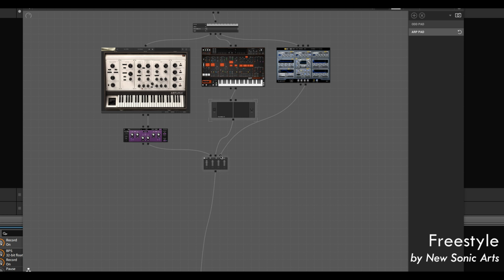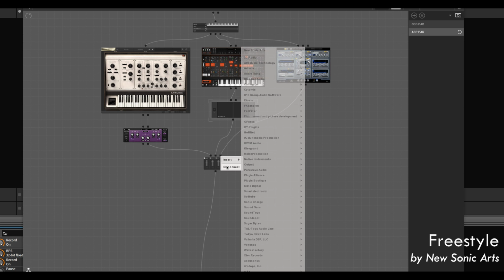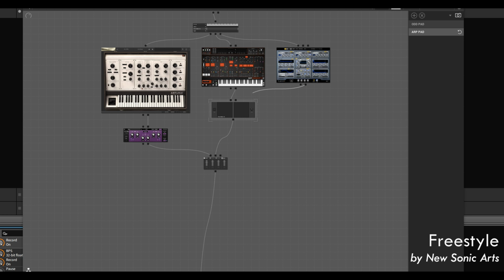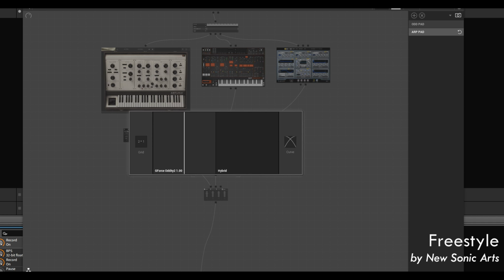I'm going to just disconnect this wire. I'm then going to drag it from Hybrid 3 over to the input here in the crossfade. And it does as you would expect. It'll just crossfade between the two.